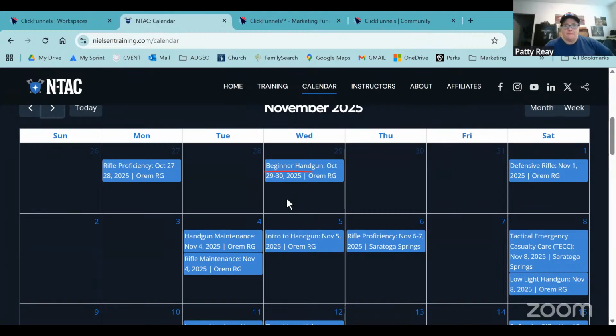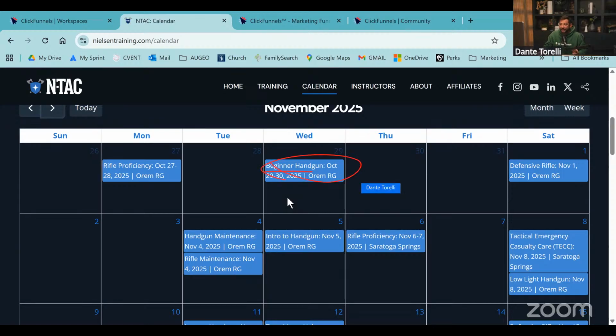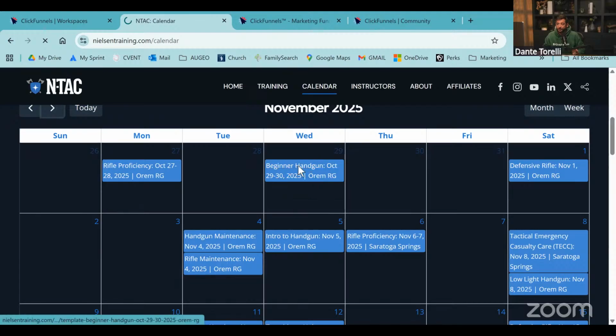So the funnel that you make is all about this class, the dates, the times, the location of the class, the instructor for that class, what they're going to learn over these 2 days, and at the end of these 2 days, the transformation they're going to receive. Let's just make that funnel page that leads, when they click the button, to your page. Click your beginner handgun step for me here, please. Yep, click that.